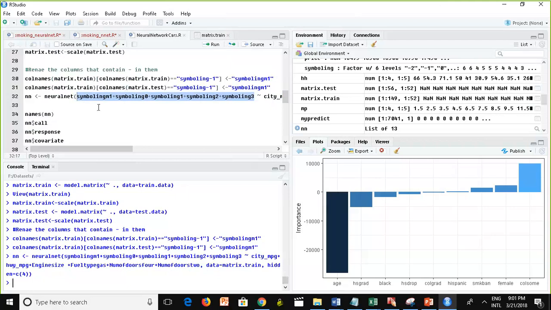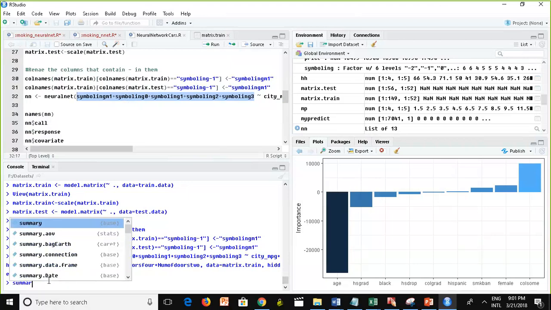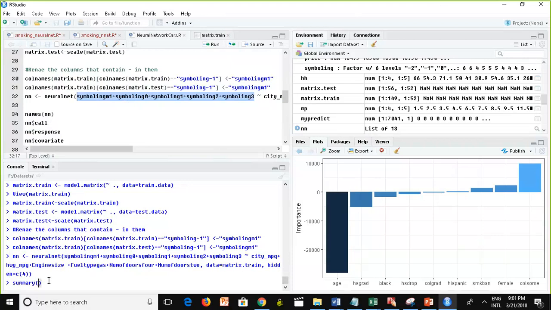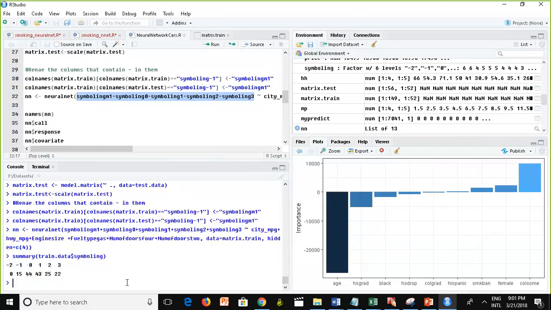But the values are -2, -1, 0, 1, 2, and 3. -2 is the least dominant. But there is a little issue. Look at this. If I run the summary command on the train data, and I put the symbol in, take a look at what's going on.